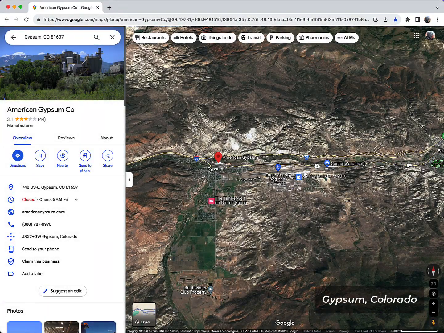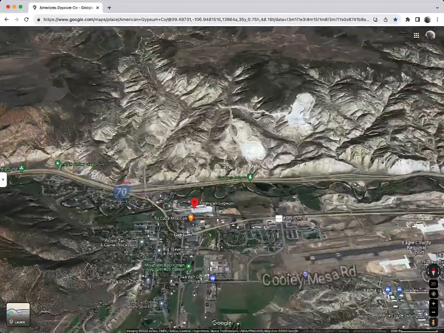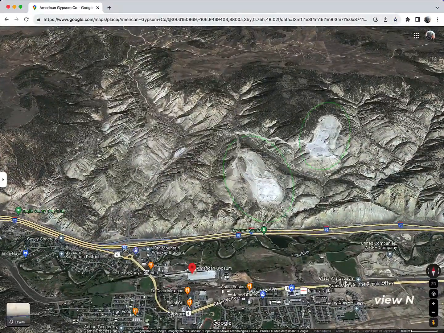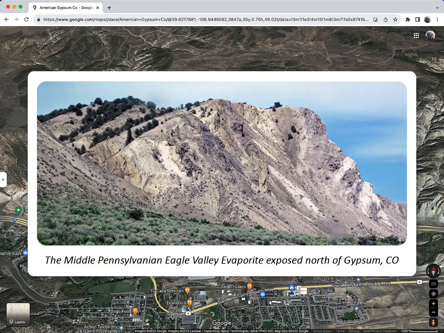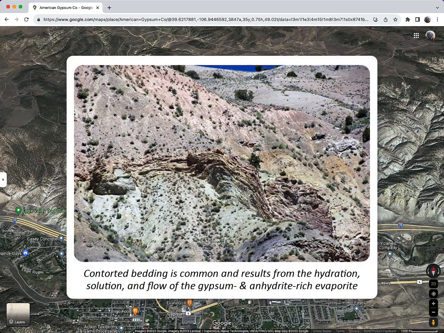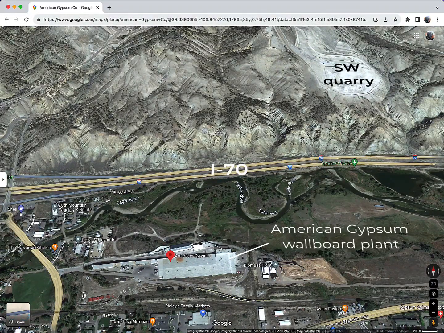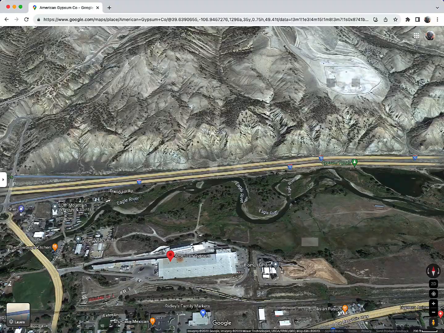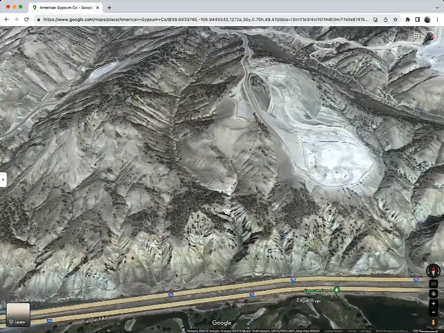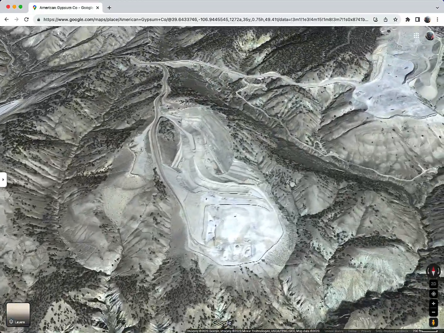American Gypsum has operated a wallboard plant and quarry in Gypsum, Colorado since the 1980s. The two open-pit gypsum mines are the largest gypsum mines in Colorado and are located in the Middle Pennsylvanian Eagle Valley Evaporite, which contains gypsum and anhydrite interbedded with siltstone and minor dolostone. The quarries and associated wallboard plant are located along I-70, and as of 2020, produce about 600 million square feet of drywall per year.